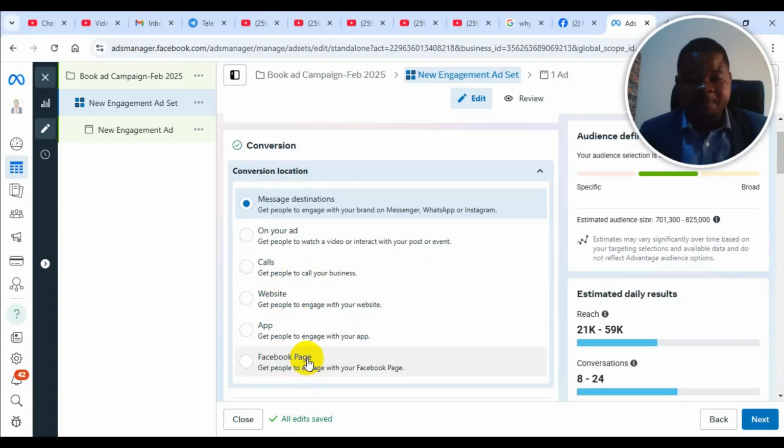And then we have Facebook page. Facebook page means that you want people to follow your page. So if you want to run an advert to get followers, you should choose the last option. If you want to run an advert for people to just comment, like, and share your post, to drive engagement, you should select this one. If you want people to contact you to buy something or to inquire about a product or service, then you should select the first one.